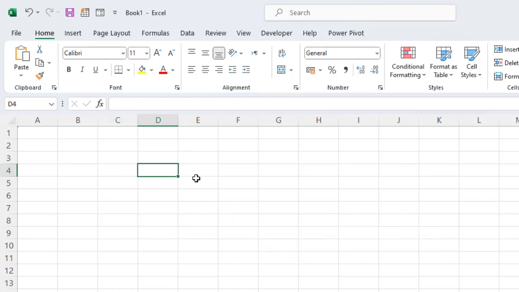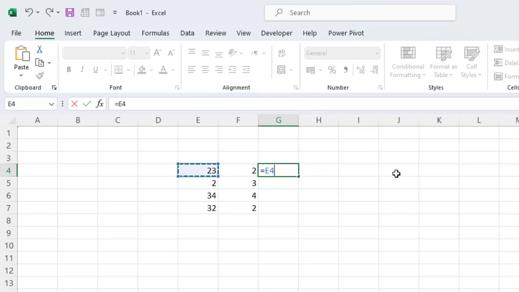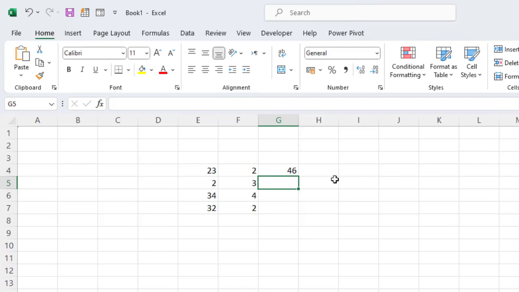First of all, we will come here to the relative cell reference. First, I will write some numbers here, and also here I will write something. Here I apply a formula: equal to the first multiplied by the second one, and press enter. So we found the result of the multiplication between E4 and F4.